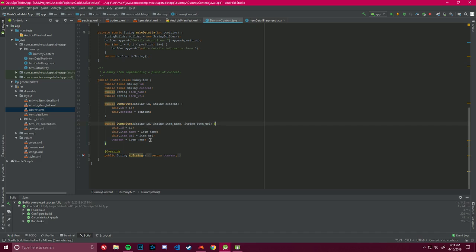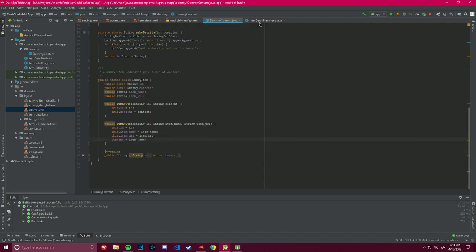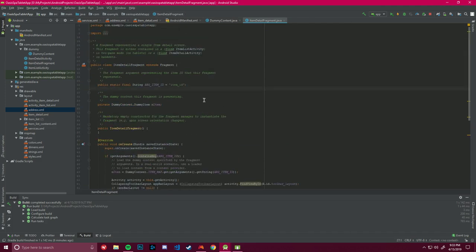Over here we have our statements. So this ID equals the ID, this item name equals the item name, URL equals URL, and content equals item name. Now this will return our content. What else? Jeez, there's so much to go over. What else? Item detail fragments.